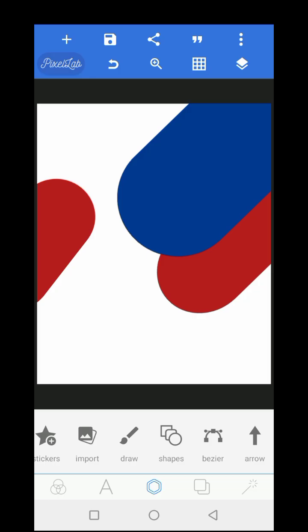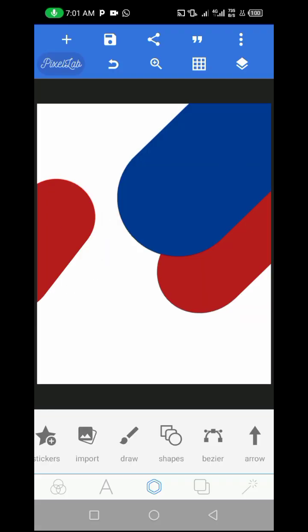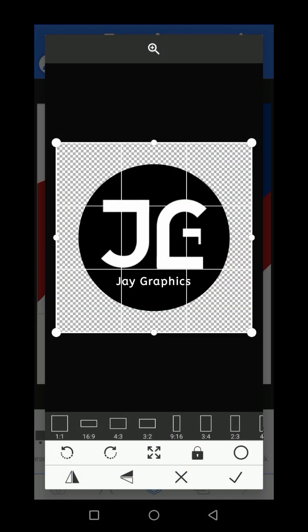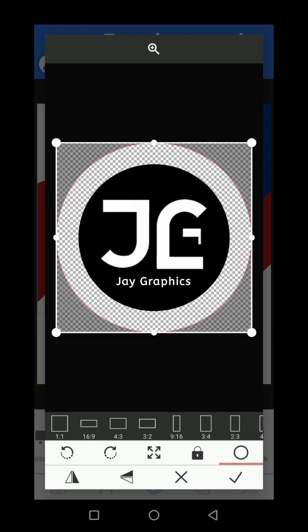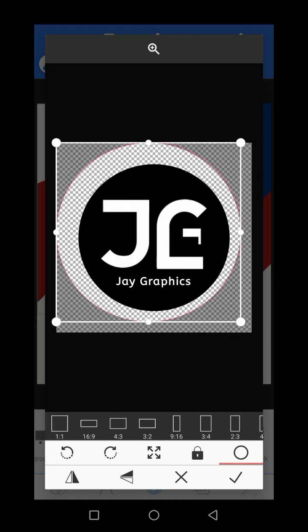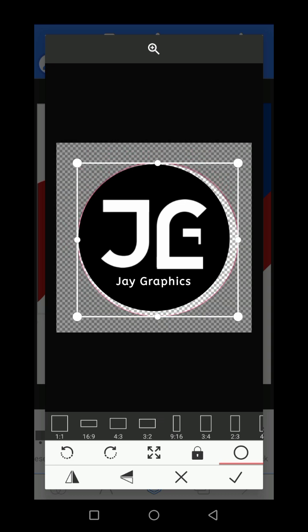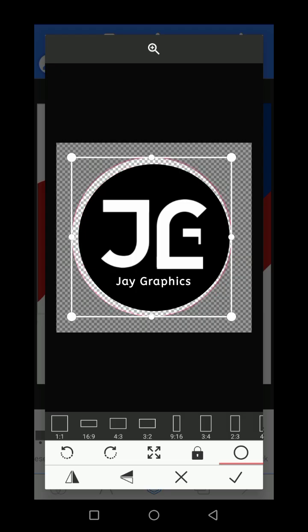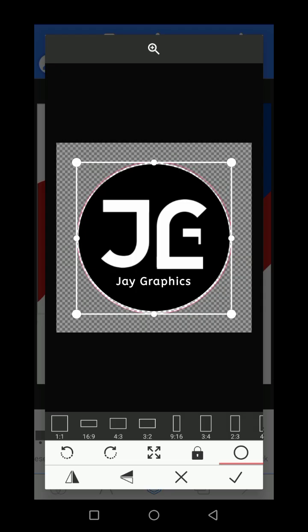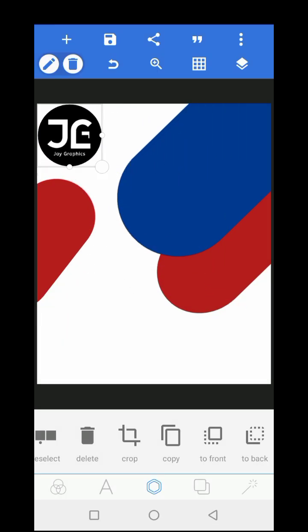Good. It's like we are moving. Then I need to include the logo. Let me import the logo. So this is my logo. If you like, you can make it look circular. Click on this to make it have a circular shape. You have many ways of doing it. Even though my logo is already in PNG form, it doesn't have a background. So here is my logo, J Graphics.